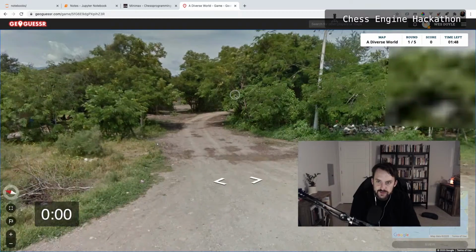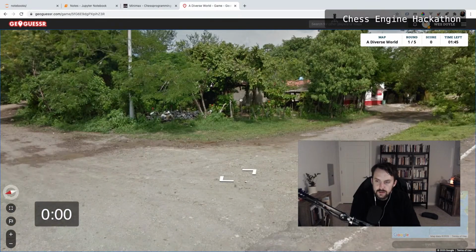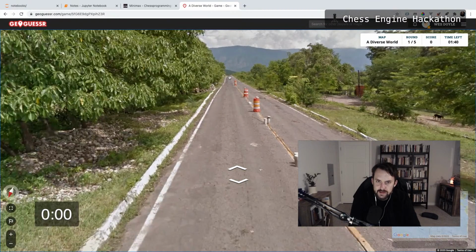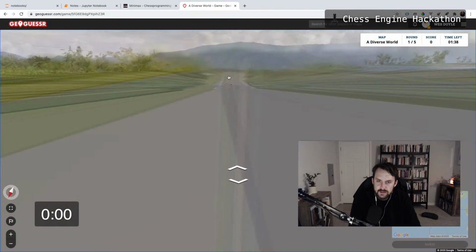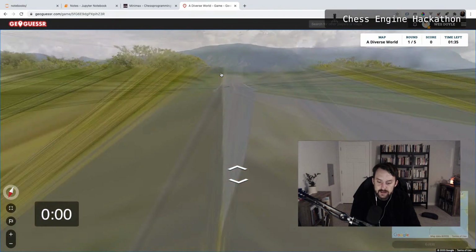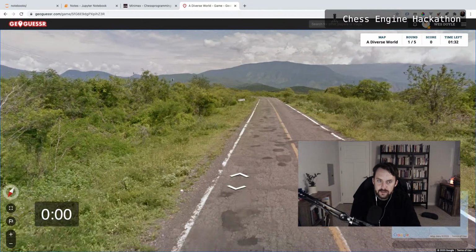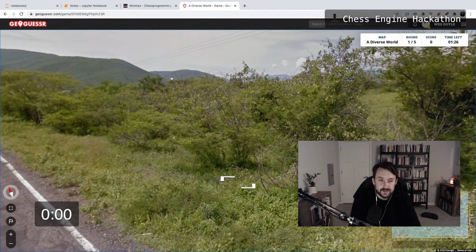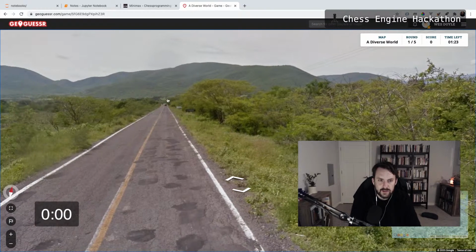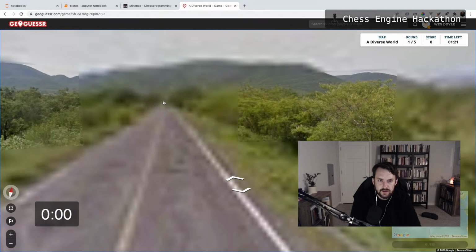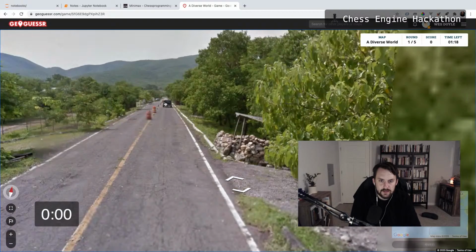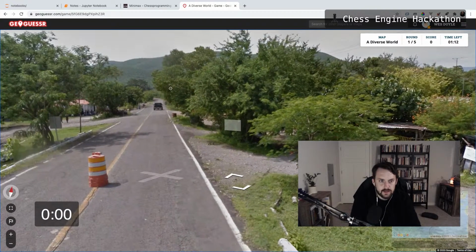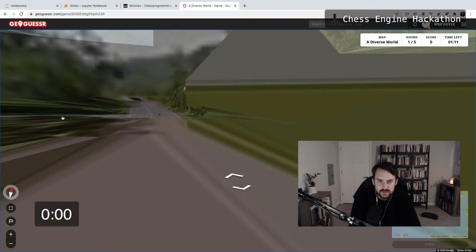So this looks pretty tropical. Kind of thinking maybe Central America. There's some beautiful mountains in the background. So we're headed south on this road, it looks like. So I don't know, my first thought here is Colombia. Of course, it's a little bit hard to tell. Be nice to see some more signs.